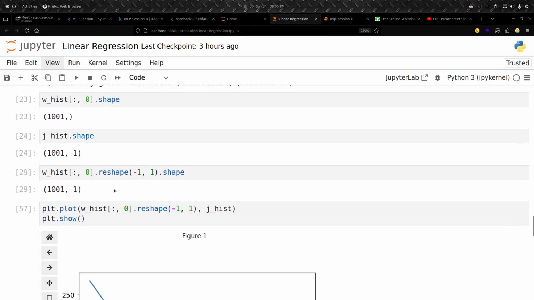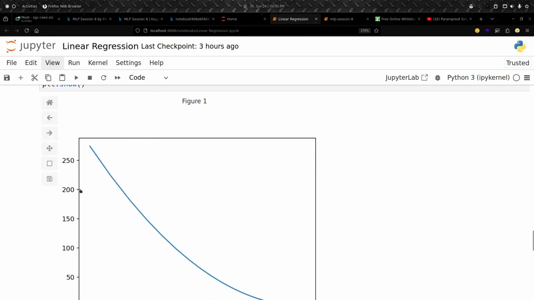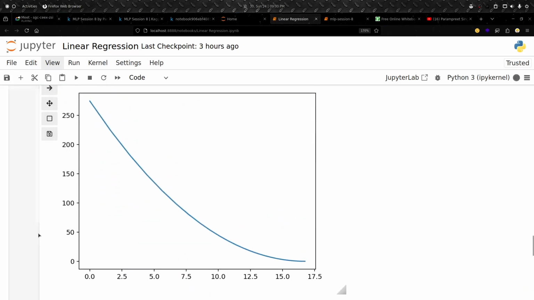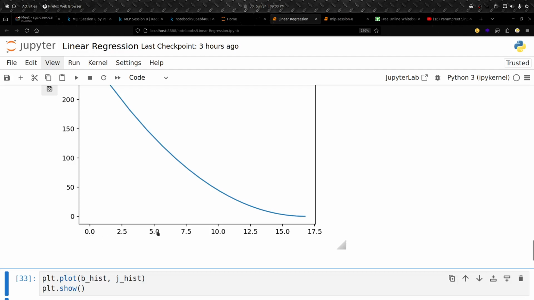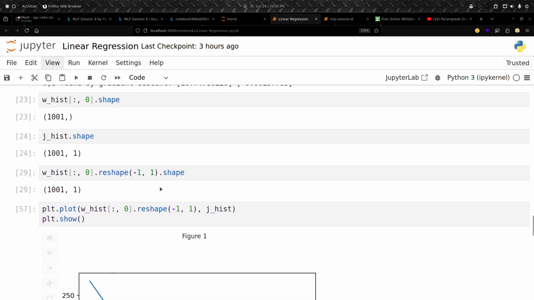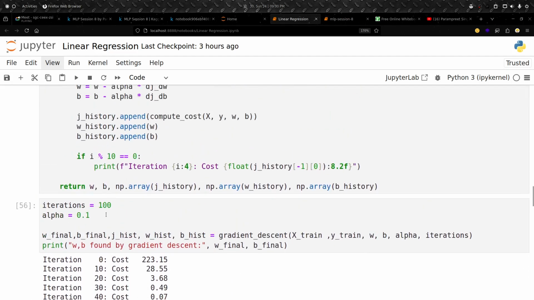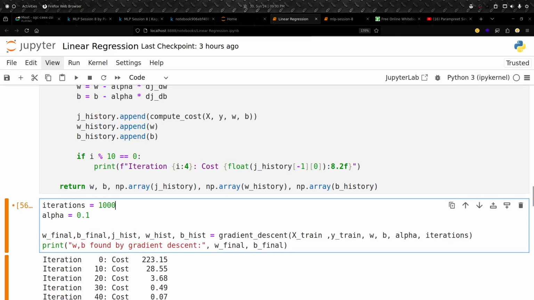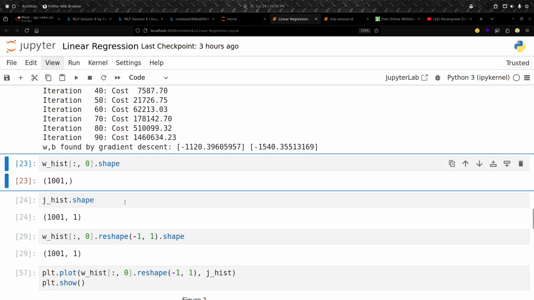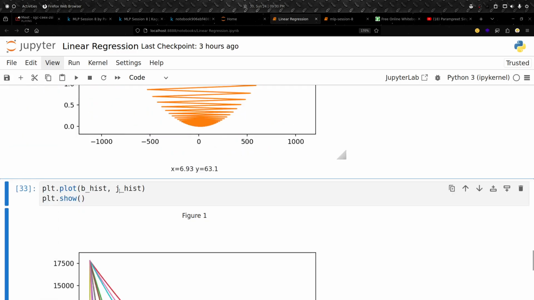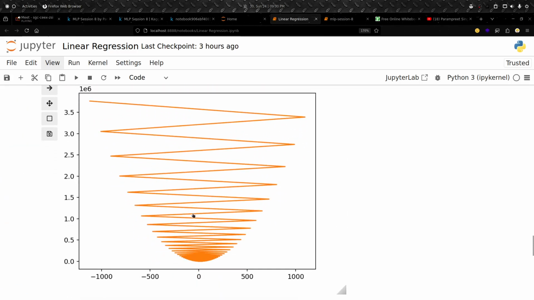So here you can see I am plotting. On the y-axis I have the cost and on the x-axis I have the w values. You can see that as my w values increase, my cost decreases. And if I have, let's suppose, 1000 iterations, or in fact only 100 iterations, and I set alpha to 2 and run it and plot this graph, you can see this is how it is oscillating.